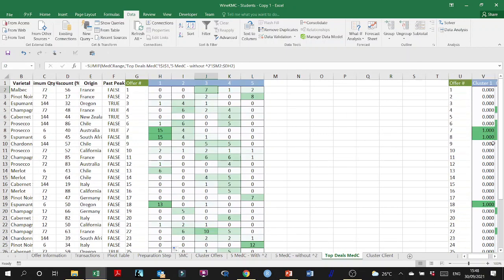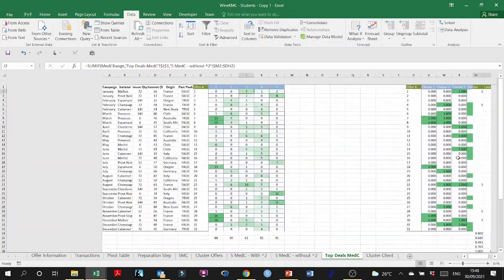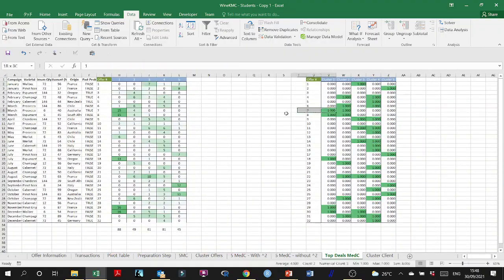What did I do here? I think I copied this one here just to verify. So these are the offers. Each one has 15 clients.